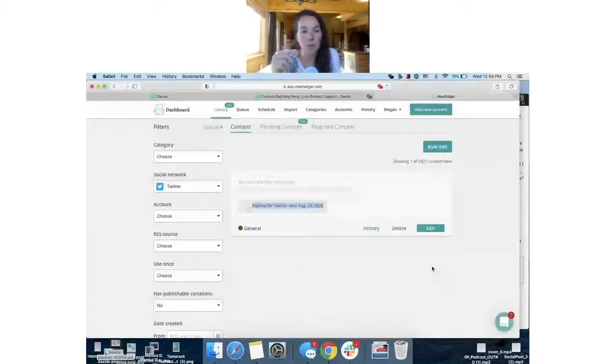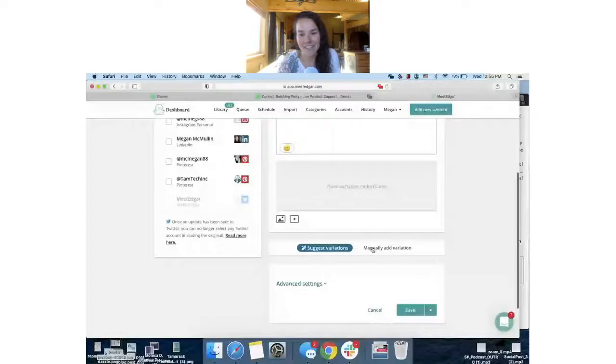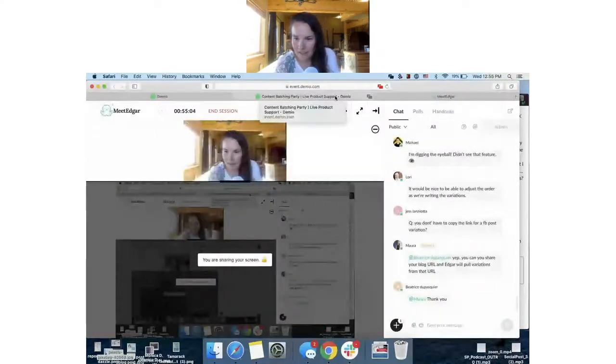So if this is something you wanted to use again, you could pick a batching day to just do this once a month to come on in, click edit here on the post in your library and go ahead and add in variations. So make sure that you do that. Make sure that you're keeping an eye, if you do have evergreen content that you want to reshare, that you're refilling those variations in that way. All right, cool.